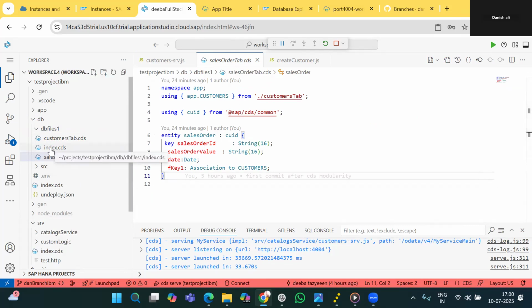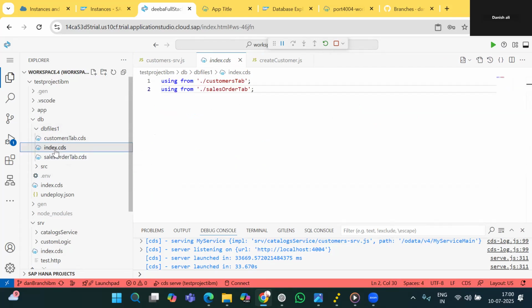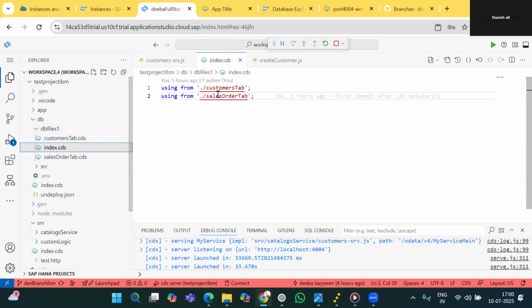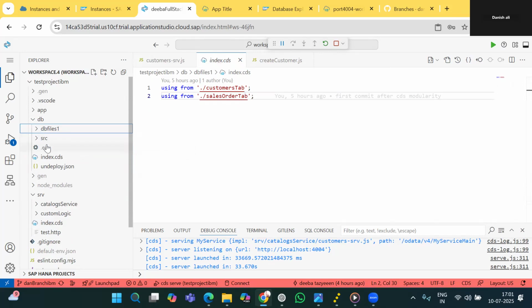And if you check, the namespace app is present in both the cases. And once you go inside the index.cds, you will see that both of the things are mentioned over here, the customer tab that you see over here and the sales order tab that you see over here. Done. So this is the first thing that you have to do. After that, at the base level, that means the direct child of the DB, you have to make the index.cds.